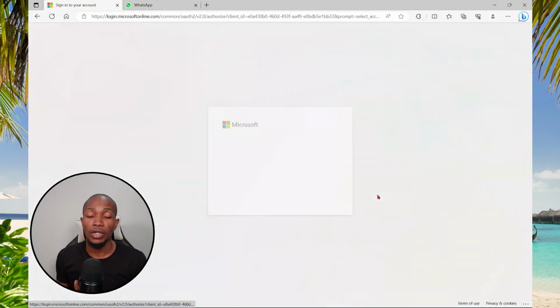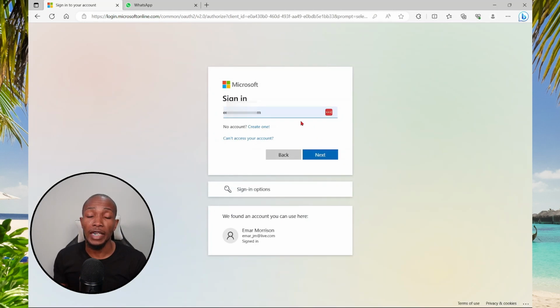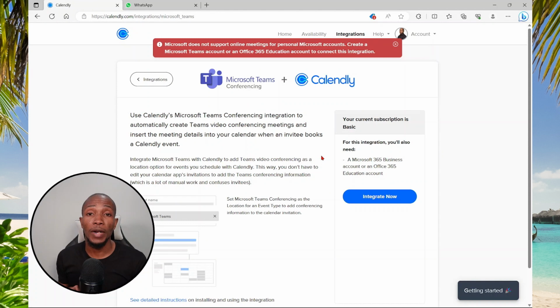So all you need to do is select integrate and then sign in with the account that you're using your Microsoft Teams with. If my account was supported here, it would be successfully integrated, and whenever an individual books a meeting, that link will be sent to them. So that's pretty much how you integrate Microsoft Teams with your Calendly account.